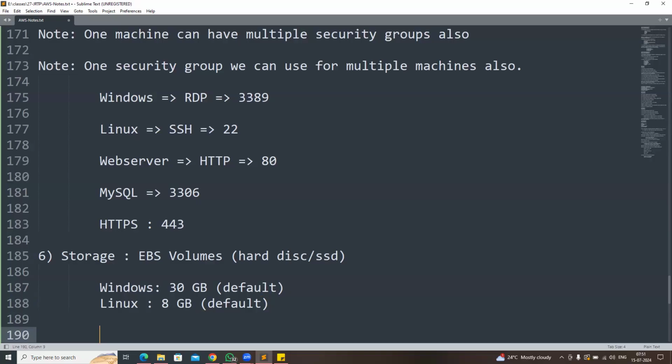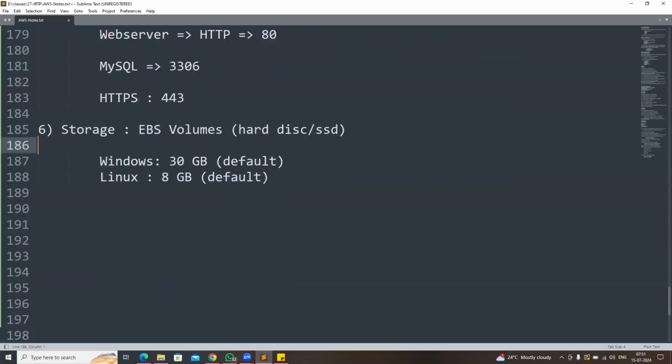When you go for EC2, the maximum capacity that we can use for an EBS volume is 16 TB. Nothing but 16,000 GB storage we can get for our machine in the AWS cloud. But if you go for 16 TB, guys, you need to pay a lot of money. As part of the free tier, for Windows they are giving 30 GB, which is free of cost. For Linux machines they are giving 8 GB, which is free of cost.